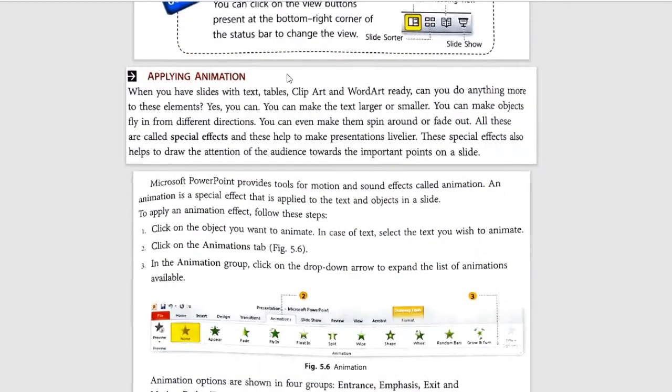Now, applying animation. When you have slides with text, tables, clip art, and word art ready, we can make the text larger or smaller. We can make objects fly in from different directions. That means we can add animations to the objects present in the slides. You can even make them spin around or fade out. All these are called special effects, and these help to make a presentation livelier.